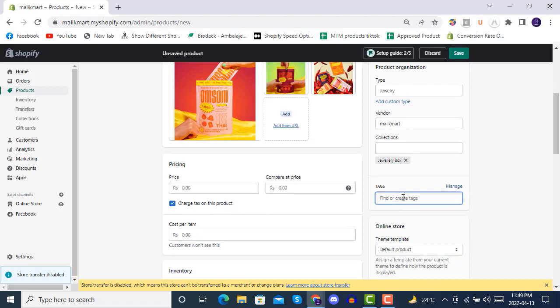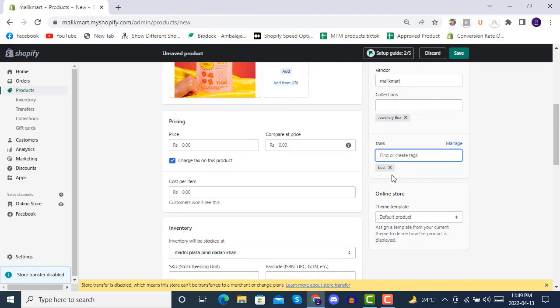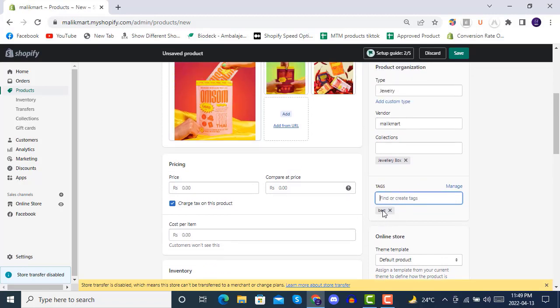And here is the tag section. How you can create tags, why tags are important, because here you see I will write best tag to this product. Okay, this tag is created and added to this main product we are creating, right? We'll see its use later. These are very useful while creating automatic collections.